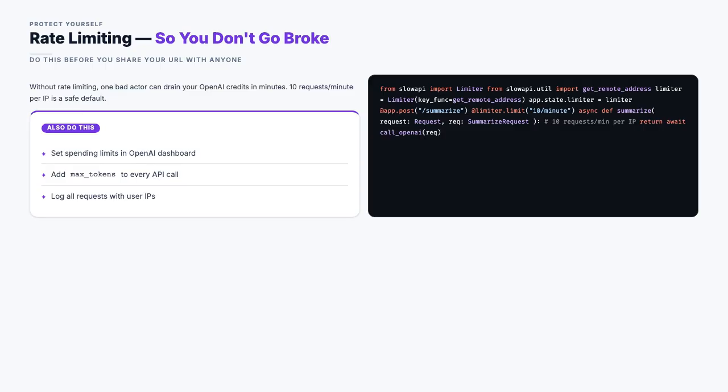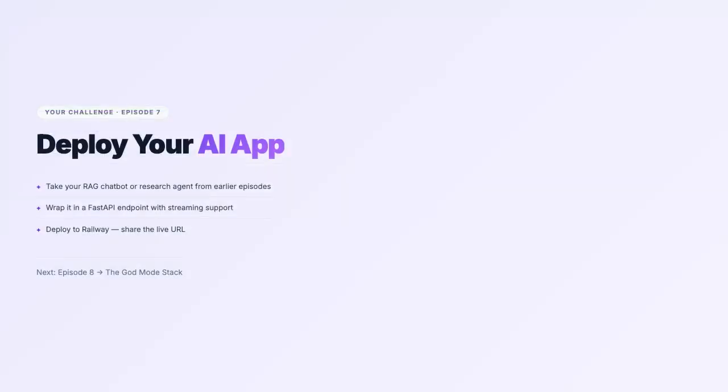10 requests per minute per IP is a safe default. Also set a spending limit in your OpenAI dashboard. Do that now. Your challenge for this episode: take your RAG chatbot or research agent from earlier episodes, wrap it in a FastAPI endpoint with streaming support.